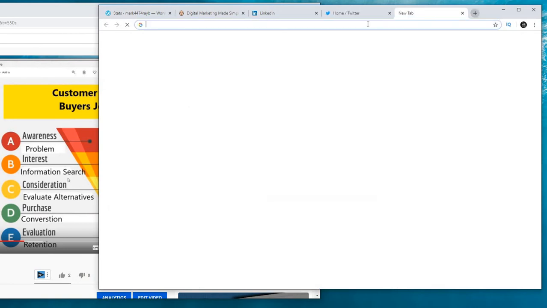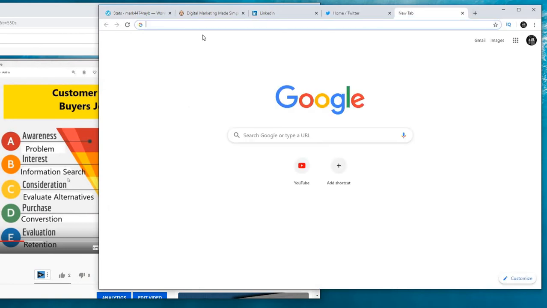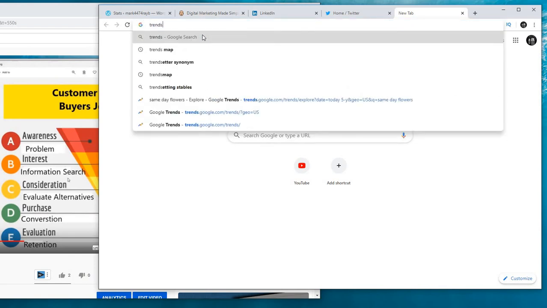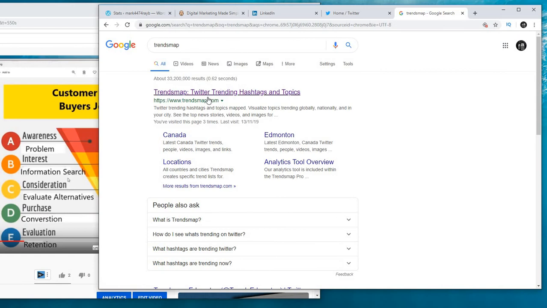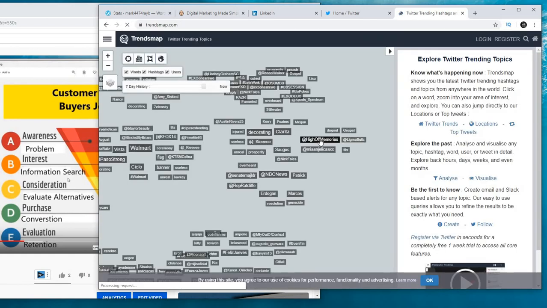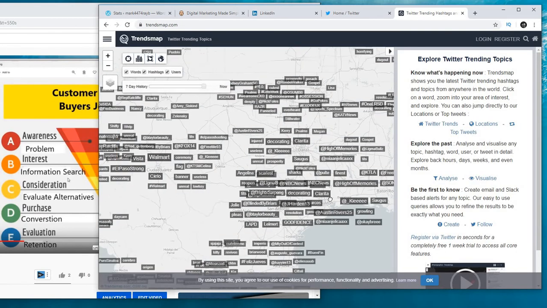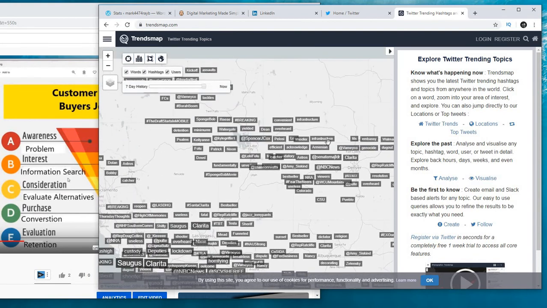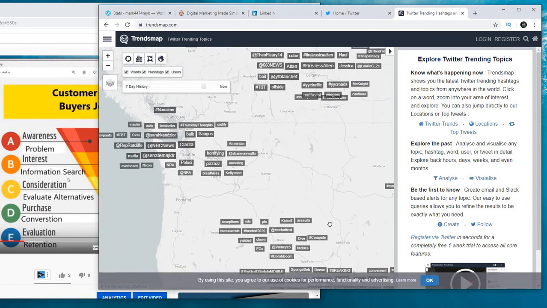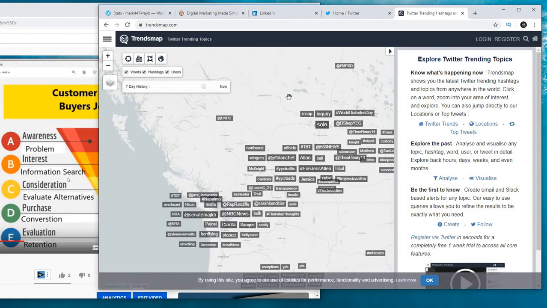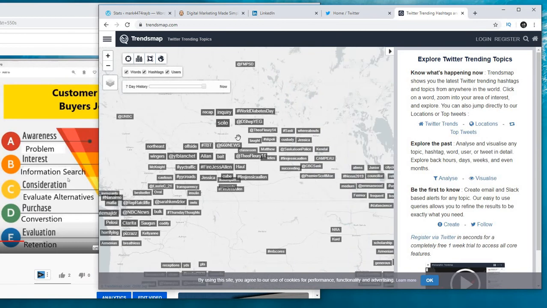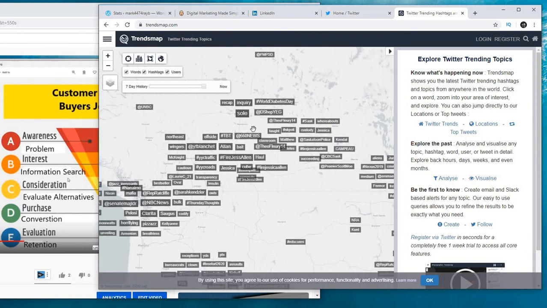And I might even say to myself, hey, you know what? I'm going to use Google Trends Map and come up with what are some current trending hashtags, for example. And so as I look around, I'm up here in Edmonton, Alberta, Canada. And so as I look around here, I might zoom out a little. We can look and see what's trending right now.